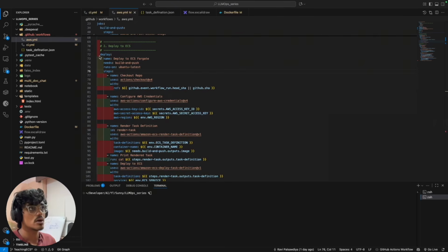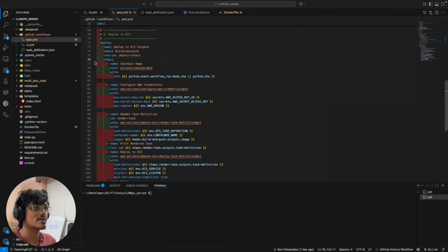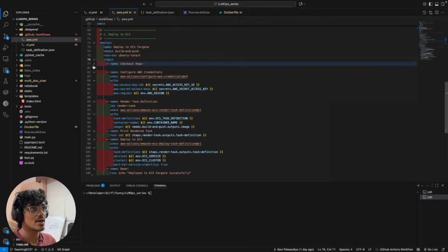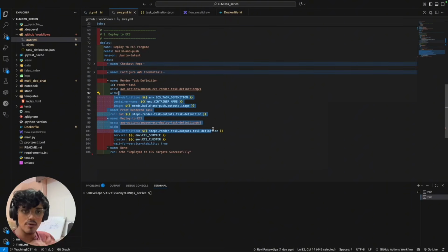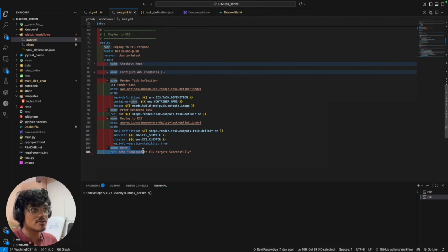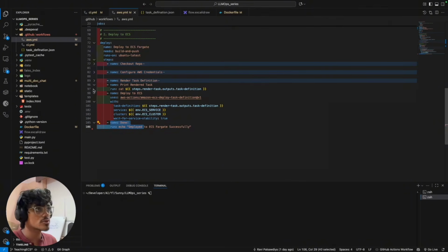This code is basically doing the same, deploying. This is a new job, which is deploy to ECS Fargate, in which we are checking out the repo as always, and then we are configuring AWS. Then we are rendering the task definition. Here the task definition is used to configure ECS, so that the image of our project present in the ECR can be used in the ECS. And then we are running the final job, which is done, so our code is deployed successfully to AWS using ECS. So this is done.